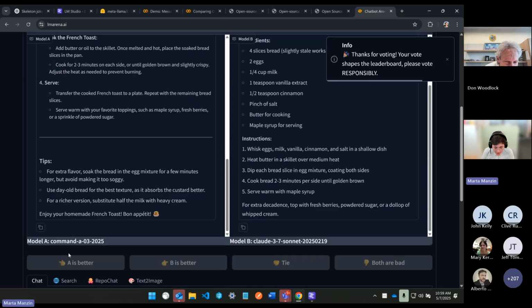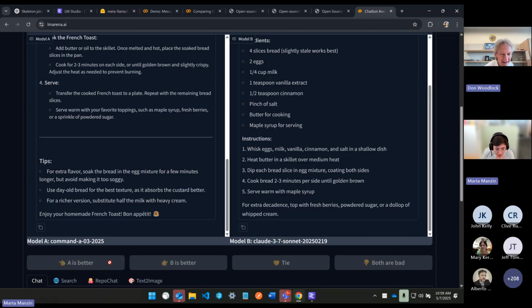And we see that Model A is command March 2025. And it's 03. Oh, it's 03. Yeah. Oh, all right. And the other one is Claude 3.7 Sonnet. And this sounds good. Okay.